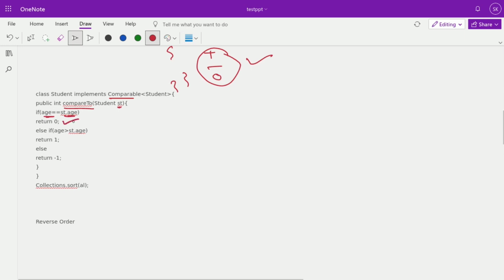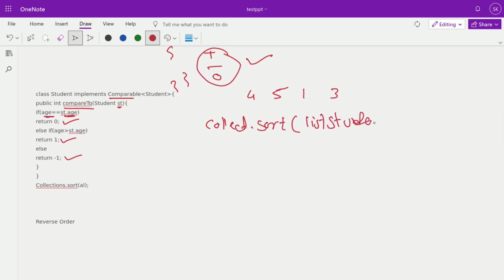If both are the same, we are returning 0. If the current object is greater, we are returning a positive number. If it is less, we are returning a negative number. So based upon this, suppose you have 3 students whose ages are 4, 5, 1 and 3. Then after applying Collections.sort, if I pass the list of students here, this collection automatically gets sorted as 1, 3, 4 and 5. This way it gets sorted.